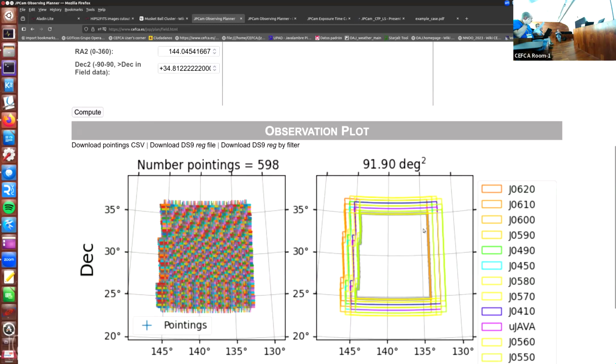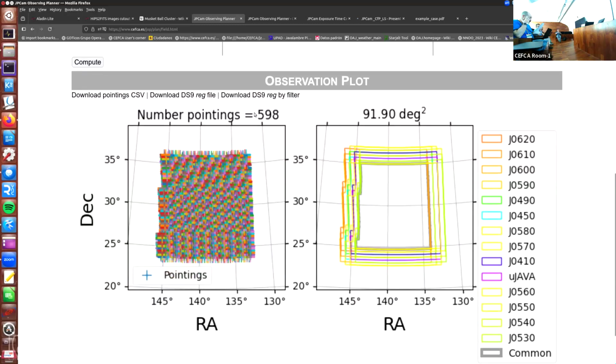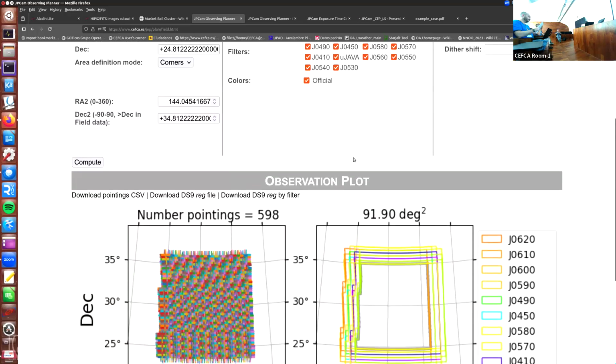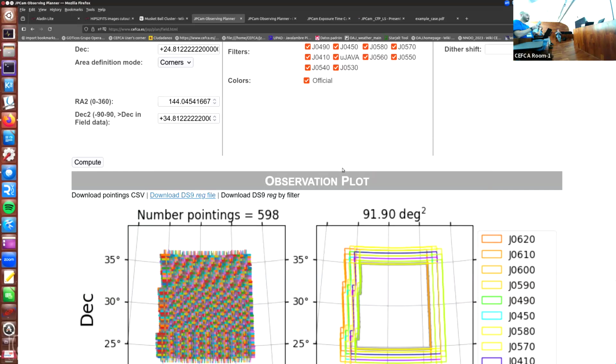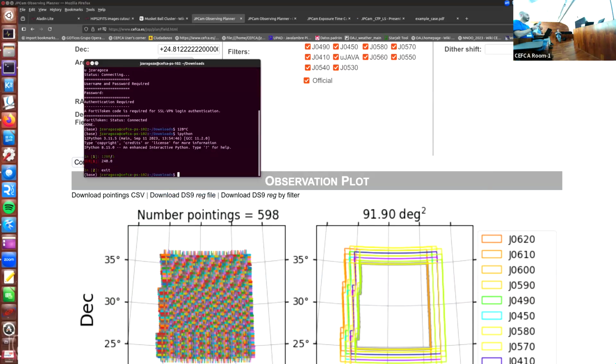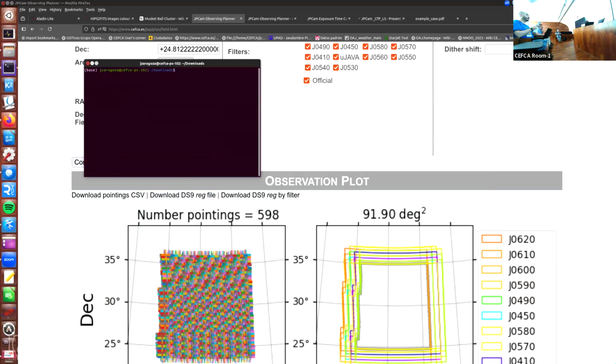So okay, here you have the pointings to observe that rectangle and to observe this area, which gives you 92 square degrees. You have to observe almost 600 pointings. Things that are useful is to download this. Okay, so yes, download it where you want. And then, because things that are useful, I have it here.